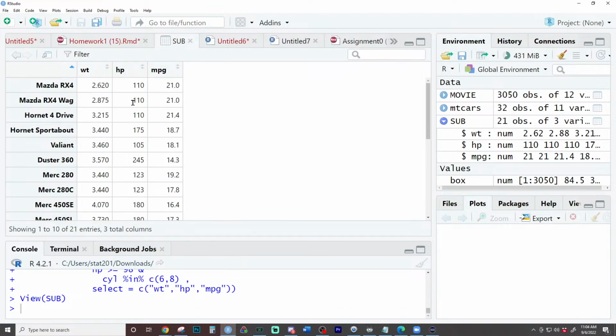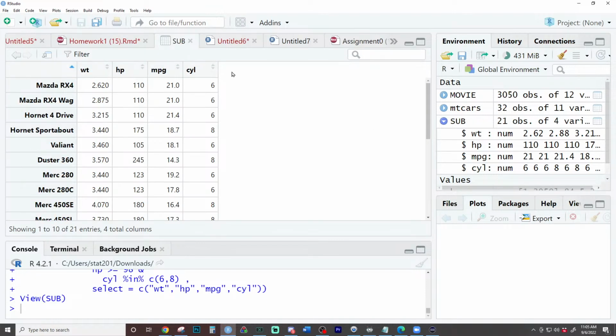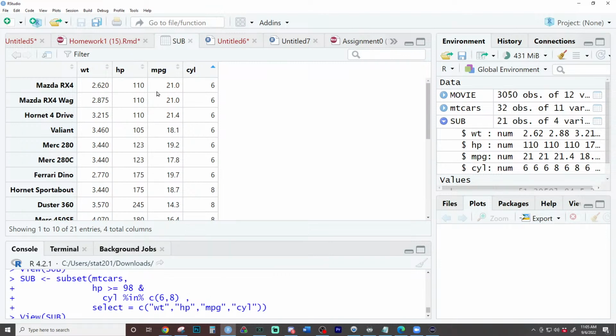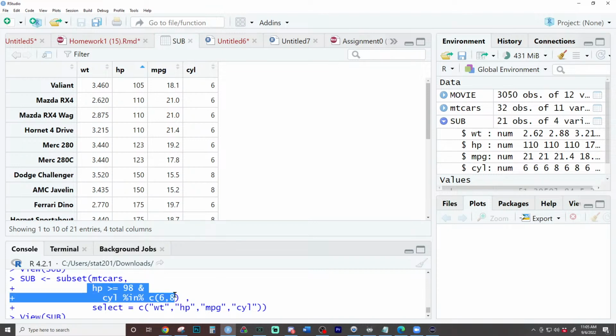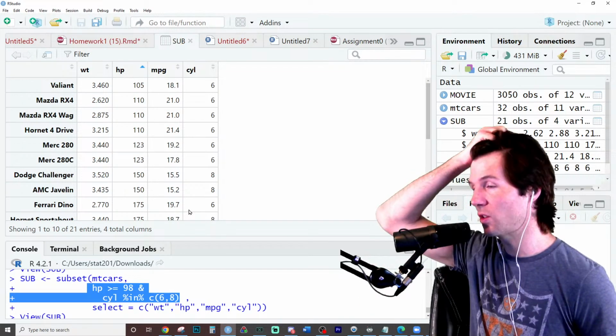But now you want to take a look at your subset. And looking at your subset, we probably want to look at cylinders also because we subset on that. So let's add the cylinders to the end of it. And now let's take a look. We have 6 and 8 cylinder cars. We have horsepower greater than or equal to 98, and you can see it right here. And then we selected those columns. So making sure your code returns what you want is very important. Hopefully this makes sense to everybody, but this is how to do subsets.